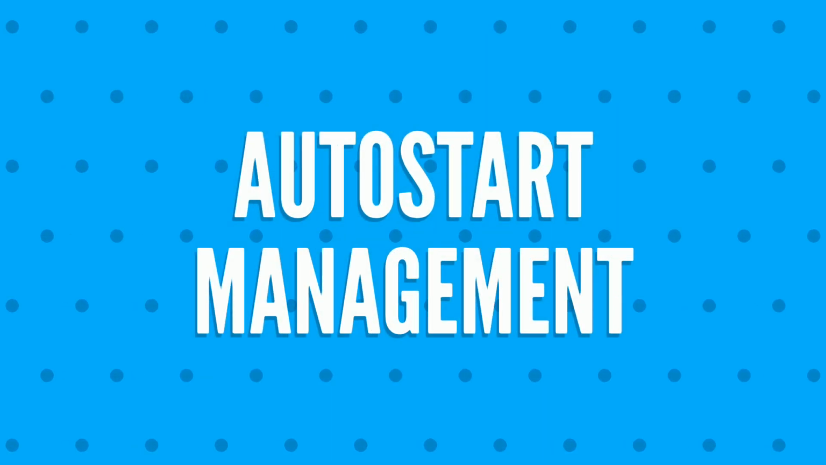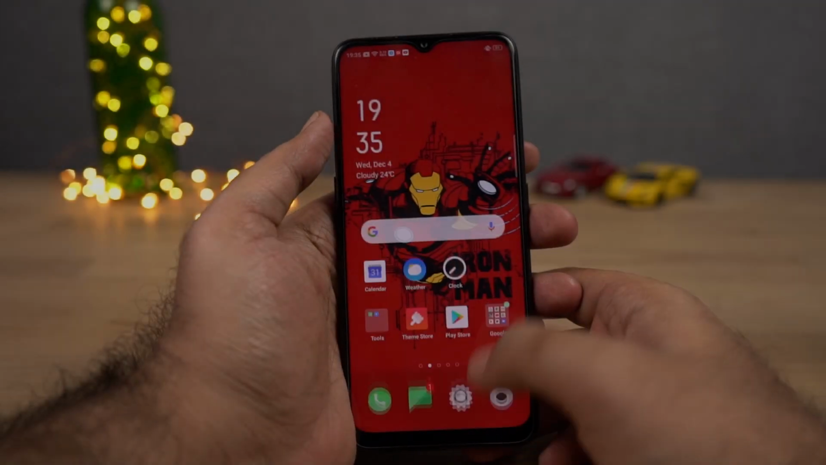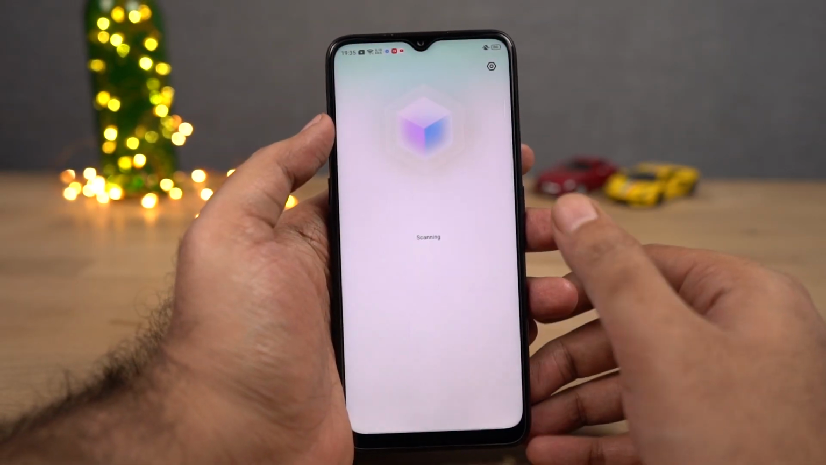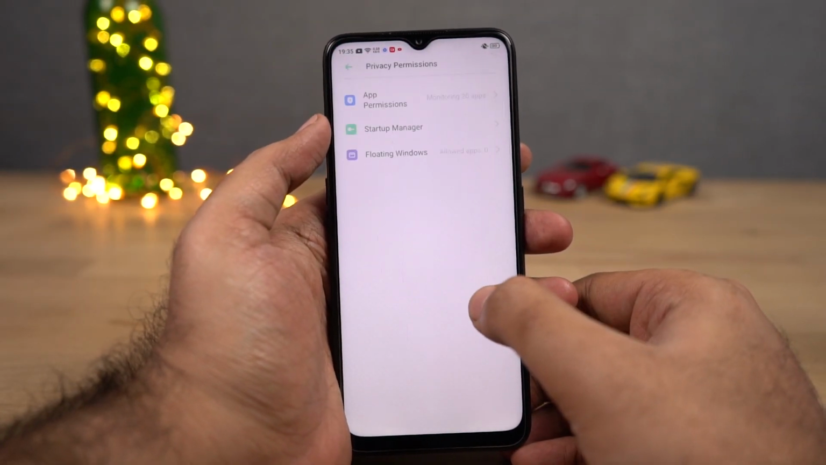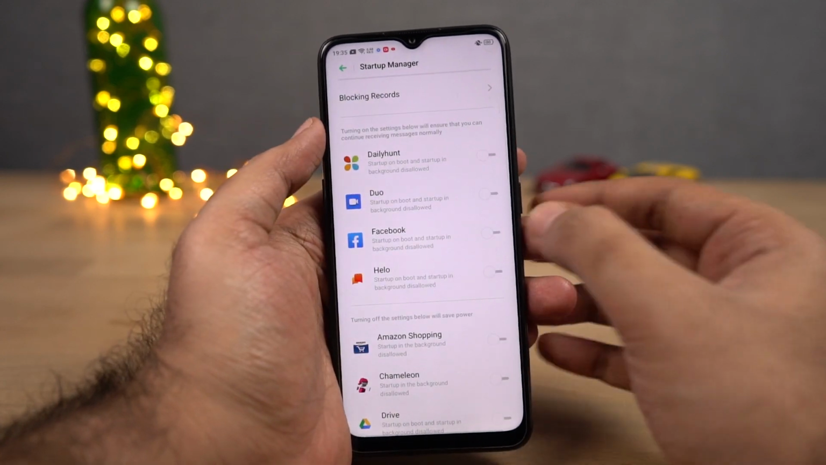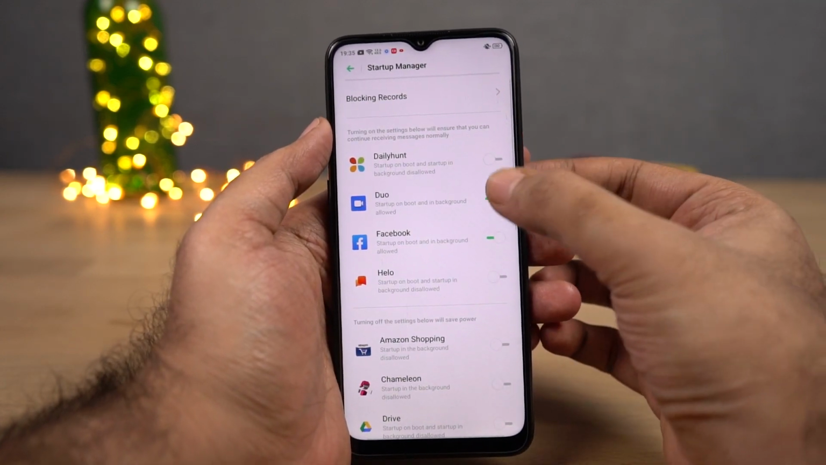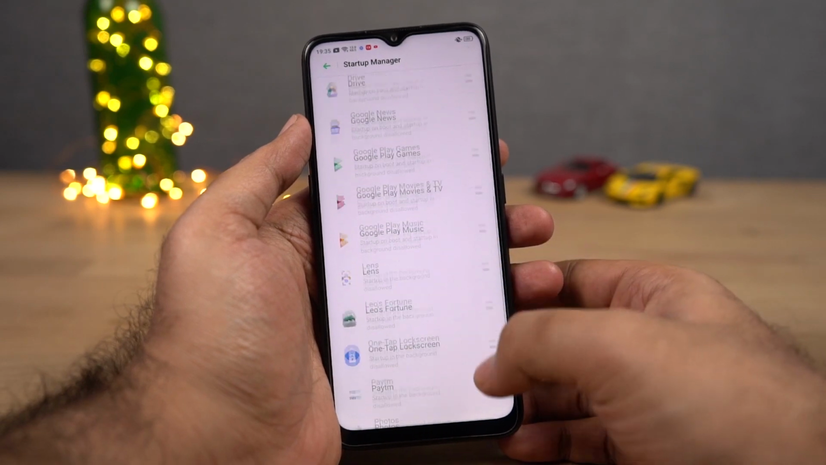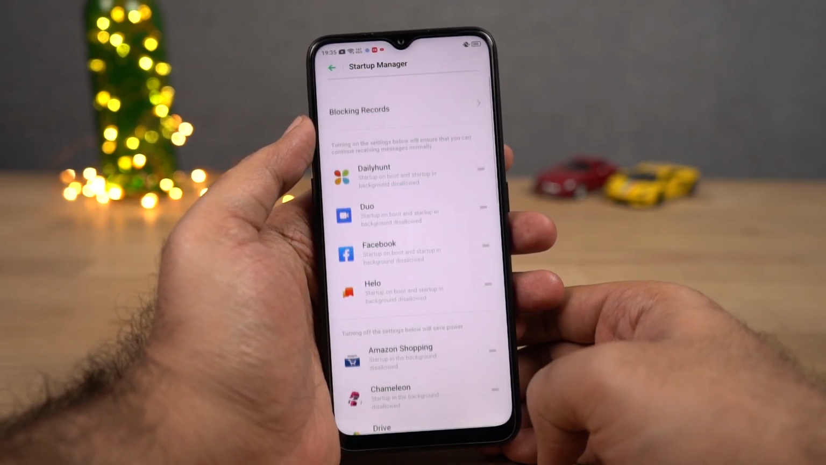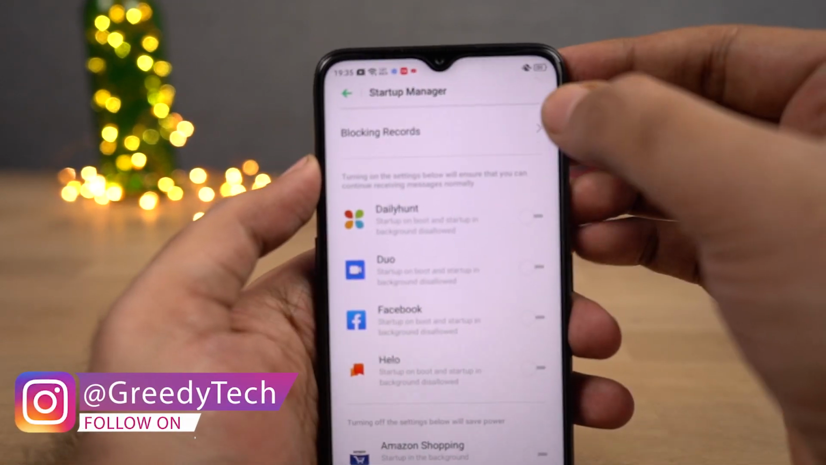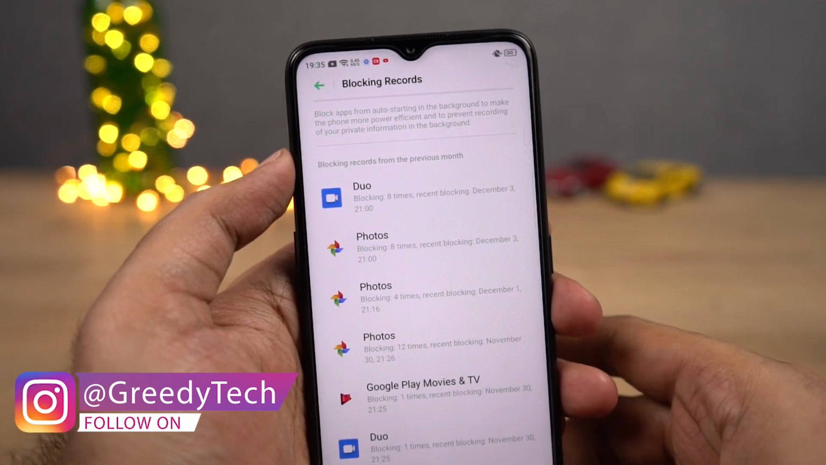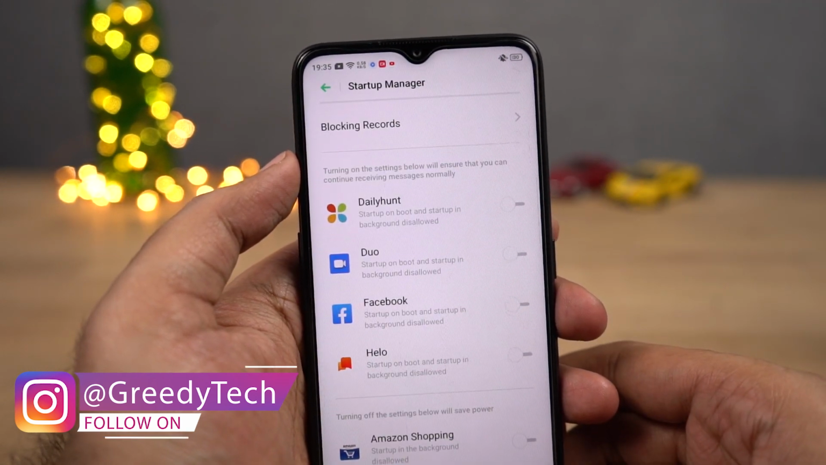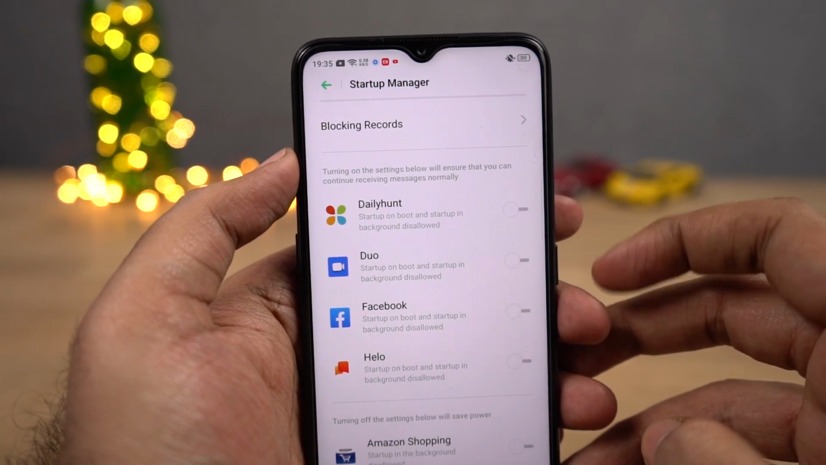Next, I'm going to show you how to stop applications from automatically restarting in the background. For that, you need to first open Phone Manager. You can find it on the home screen or in your app drawer. Once you open it up, select Privacy Permissions. Then select Startup Manager. Now from this page, we can start or stop applications from automatically restarting in the background. Personally, I'll enable this toggle for apps like Truecaller, WhatsApp or Instagram and disable it for everything else.